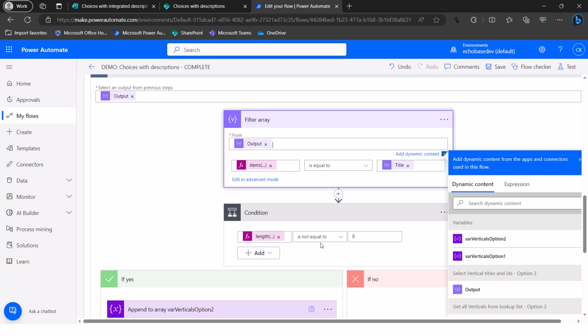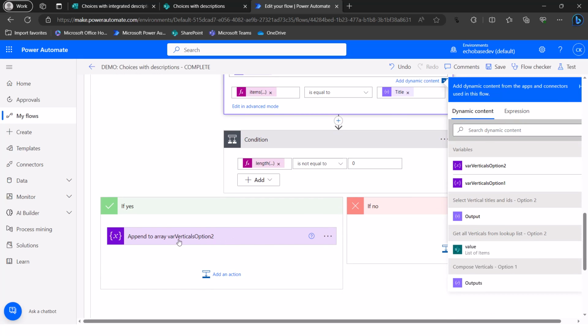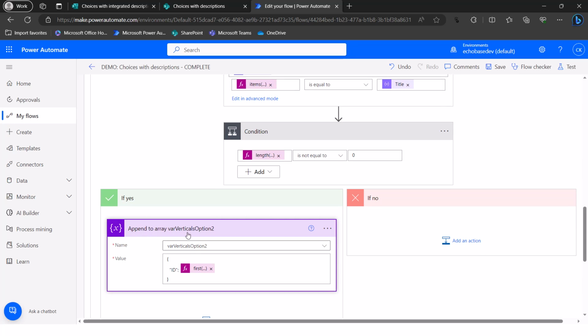So if it finds a match, then append to that array variable the first item from that filter array output. Again, if I just said the output of the filter array, it would throw another loop in here, which we don't want. We know that it's only going to return 1, so we can use the first expression again.